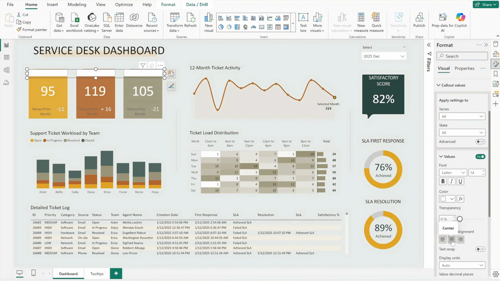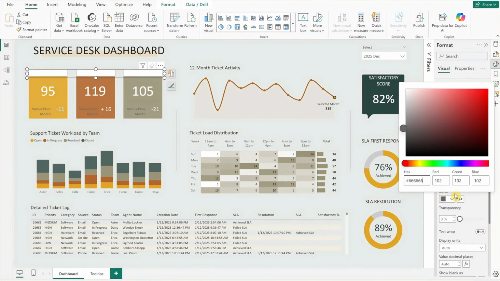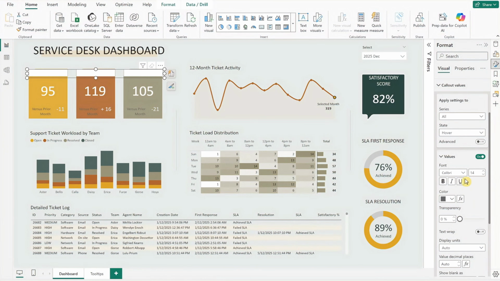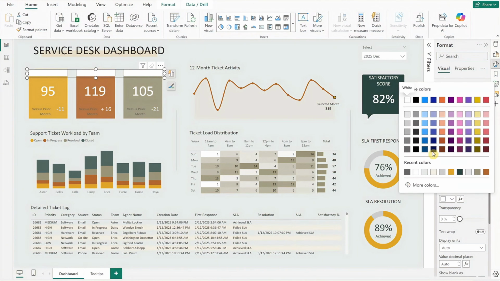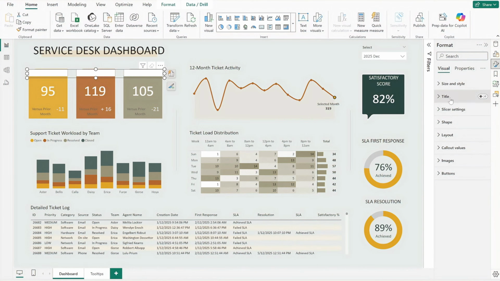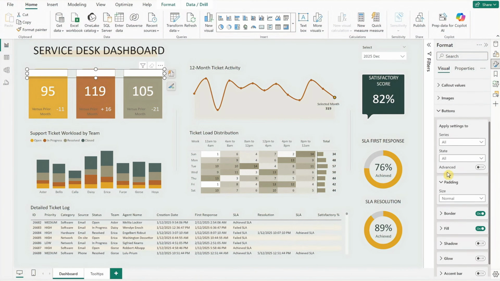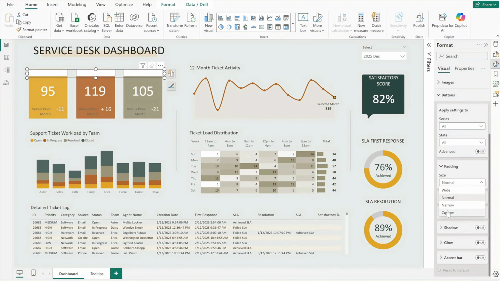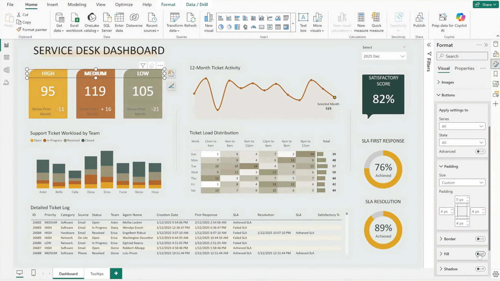Continue by customizing the interactive states of the buttons. In the hover state, change the font color to gray, creating a subtle visual cue when users hover over each button. For the selected state, change the font color to black to clearly highlight which priority is active. Next, head to the button settings, change the padding size from normal to custom, and remove the top padding entirely. Also switch off the border and fill so the buttons merge naturally with the background.